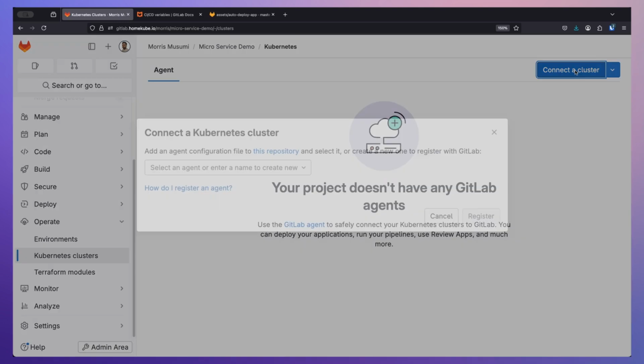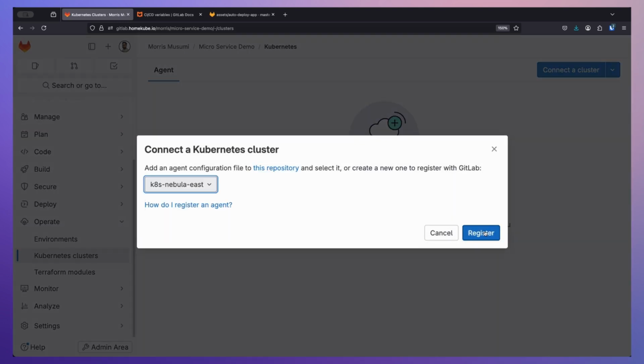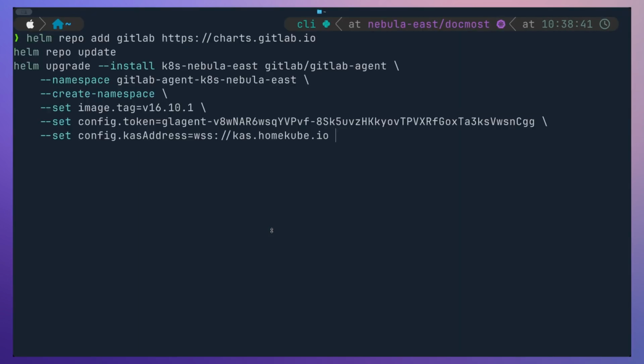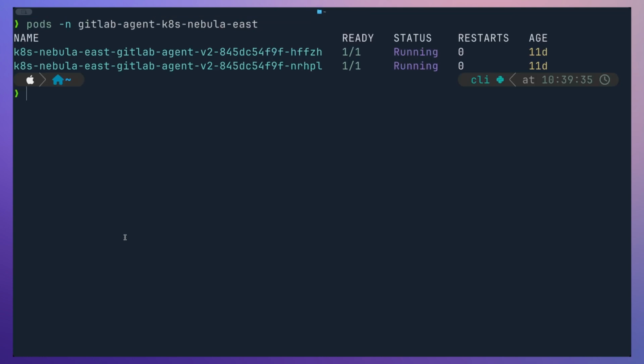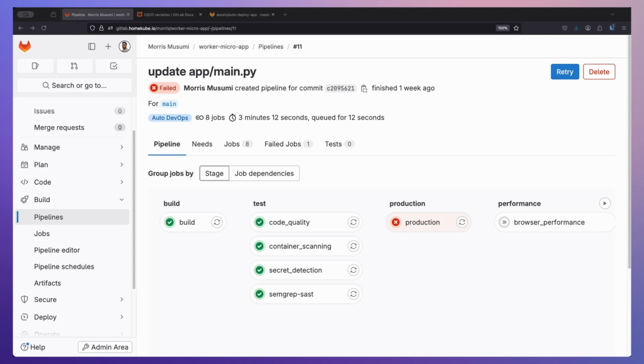So once you create this file, you can refresh the page and connect to the new cluster. This provides a Helm command to deploy the Auto DevOps Kubernetes agent to your cluster. This agent, once installed, will help deploy applications to the cluster. And once I had the agent running and successfully connected to the cluster, I made a new commit to the project. And this time, the Auto DevOps pipeline enabled two more stages, one production and the other browser performance.